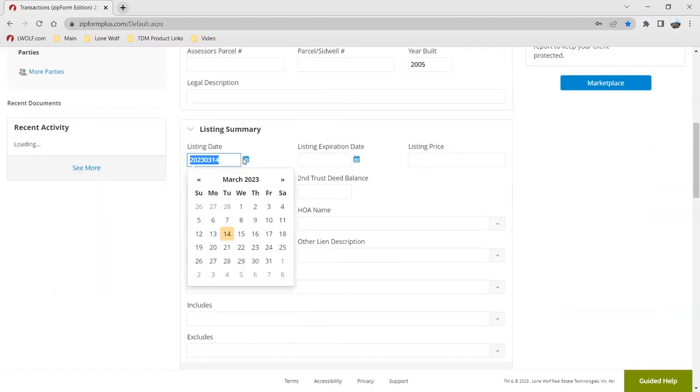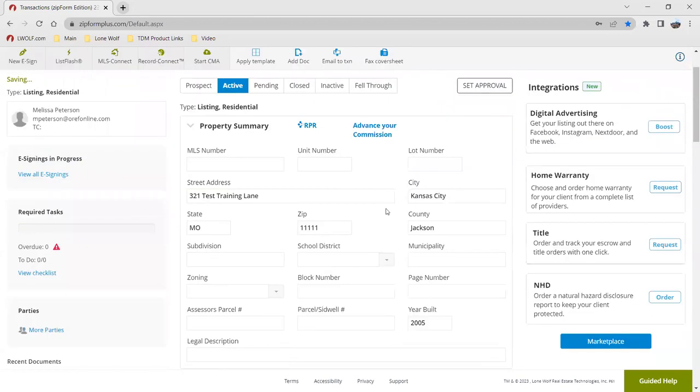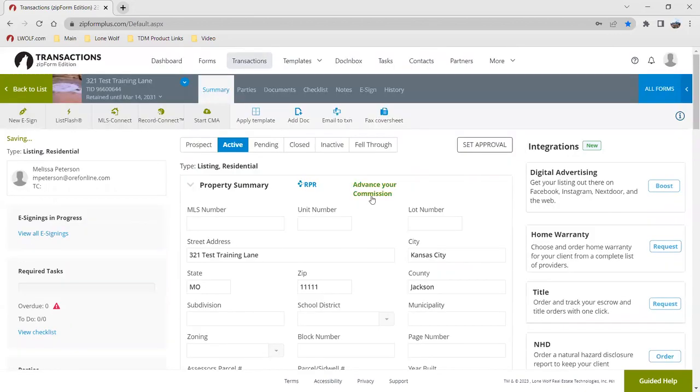Listing summary. It's also going to make it so that your forms will automatically have a lot of this information. We're going to be talking about forms here in just a second, but it'll make it so that you can already have a lot of details pre-filled out on that form. All right, I've added in some details. Let's take a quick tour of the summary page so you know everything you're looking at on the summary page.